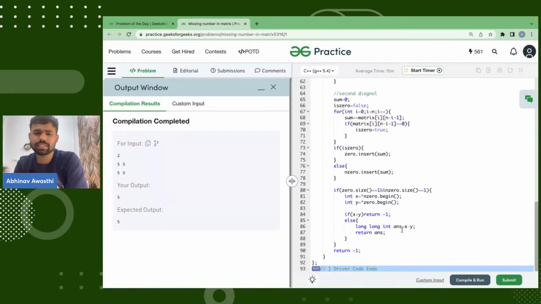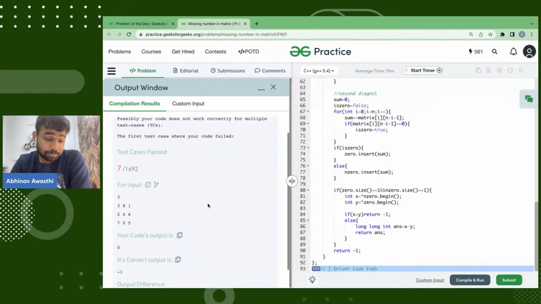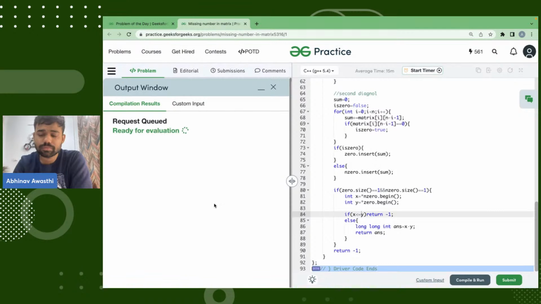Is it possible? Maybe. I'm not sure. But we have handled the case. Okay. So it means when it was 0, then also we'll do it.